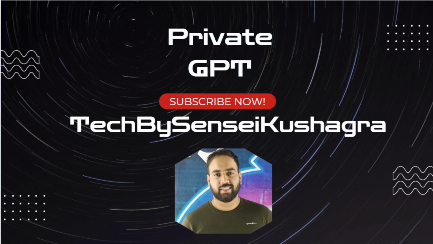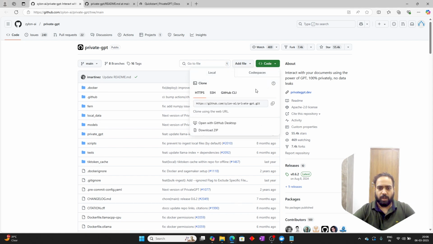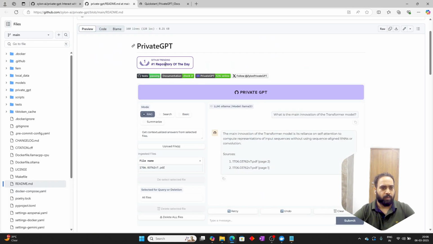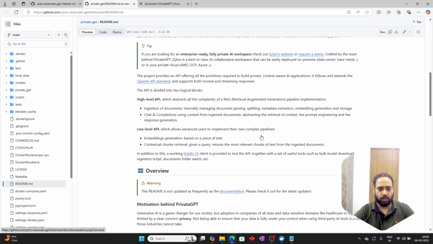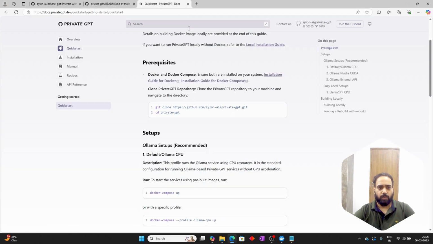So let's see how to set up Private GPT. This is the GitHub link by Zylon AI, Private GPT. I'll share this link with you in the video description. From here, you can clone this repo. Here in this repo, you have this README file. In the README file, you will see this UI here. Scroll down a little bit. There is this documentation. Click on this documentation.